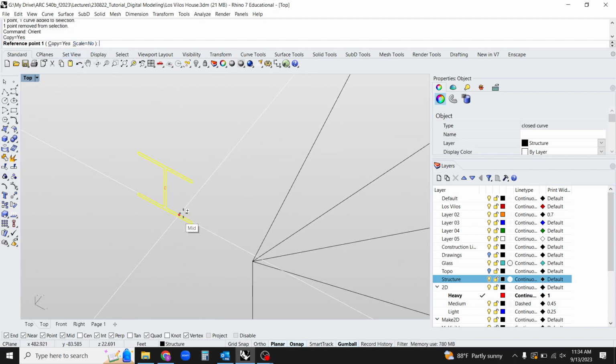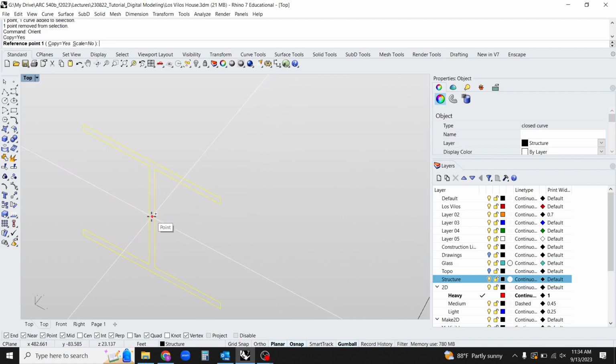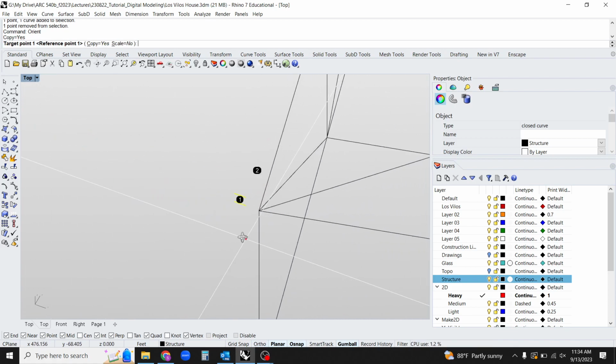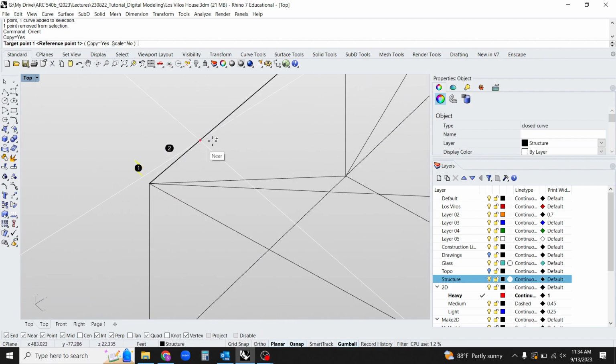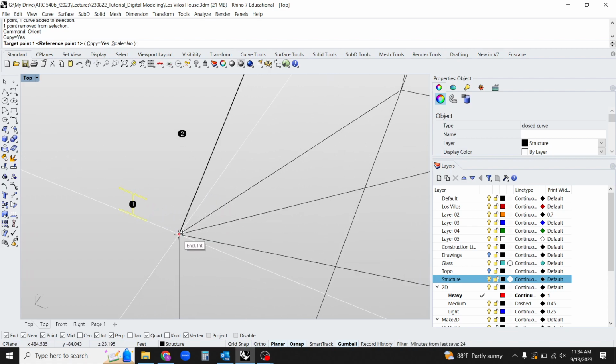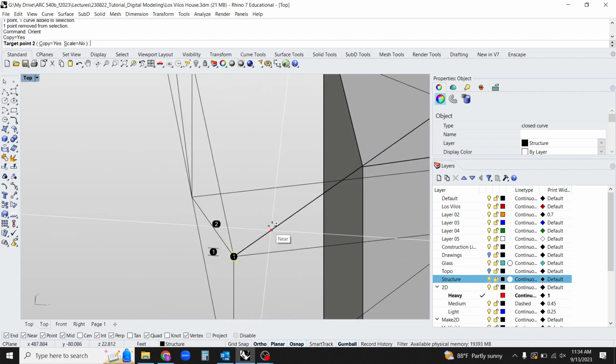Hit copy, then it'll say reference point 1. That'll be my center point. And then the second point is the direction I want it oriented. That'll be along the direction of each of my center lines. I'm holding shift, snap to ortho, we have ortho on, and then I'm going to click straight out, perpendicular to the I-beam, and then I'll start copying that to the center lines.